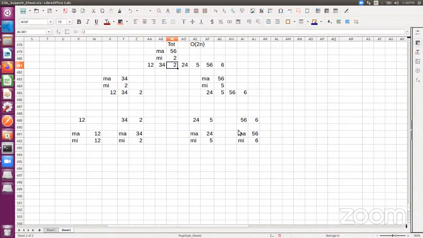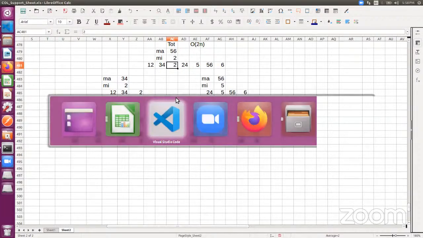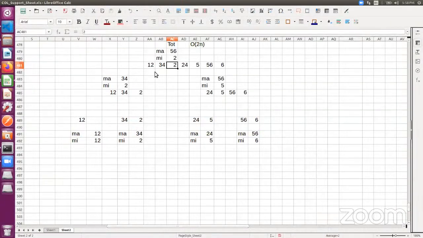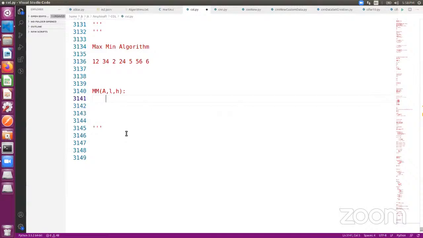Any doubts on this? No, sir. Okay. Now let us go to the implementation. So for Max-Min, we have the array, lower index and higher index. Now here, when do we stop? There are two stopping conditions, right? If number of elements is 1 and number of elements is 2. First, let us consider the first thing.